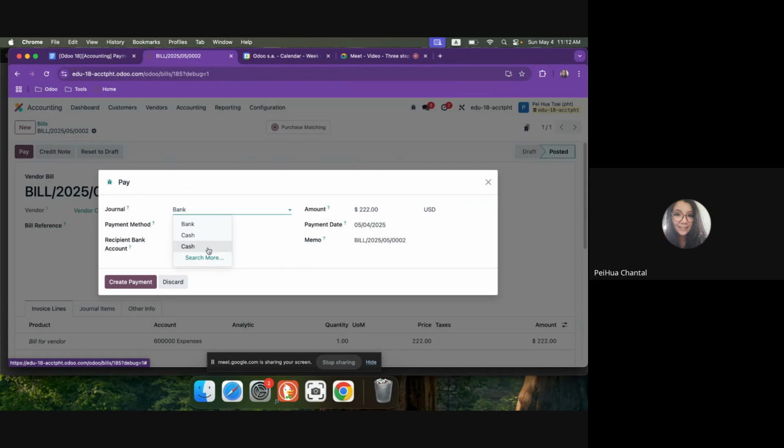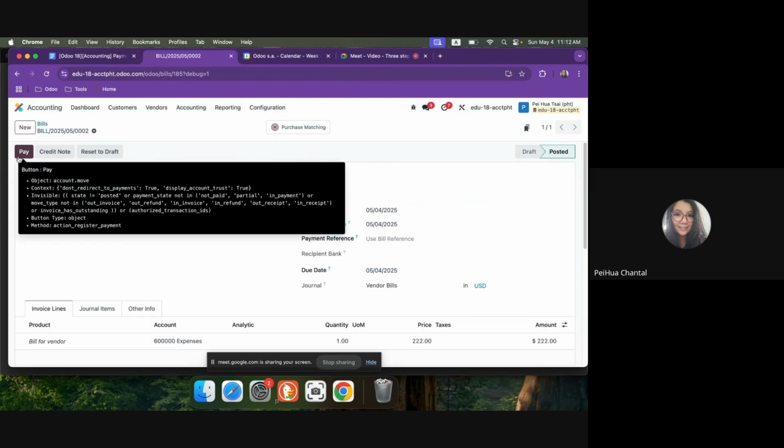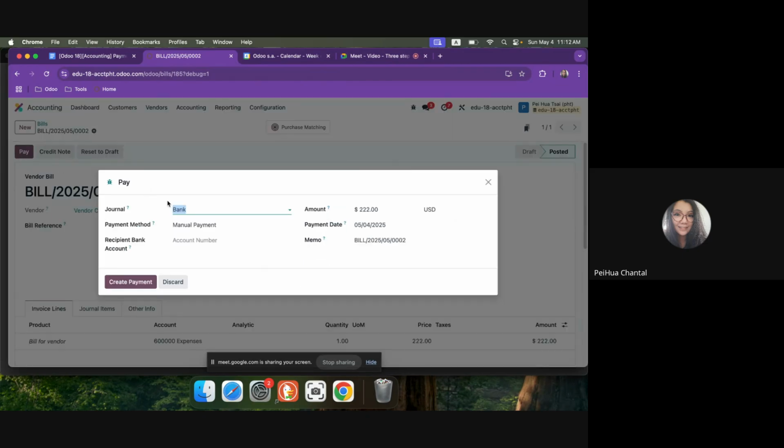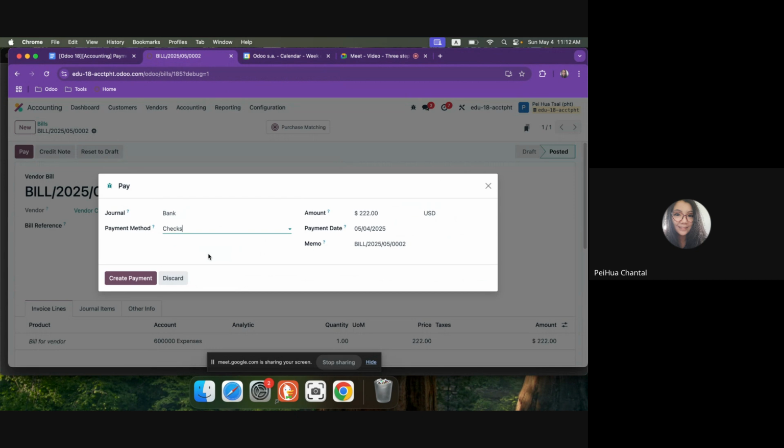If other journals' incoming and outgoing payment tabs are not configured correctly, please don't select them, because as long as those journals have no outstanding accounts or undeposited fund accounts associated, they default to a 2-step process. As long as it's a 2-step process, please do not click on pay. But for my bank, I do have all the accounts set up. I can choose whichever. I can even choose checks because I believe it's a check. I know I pay the vendor with check, so I can click on check and create a payment.